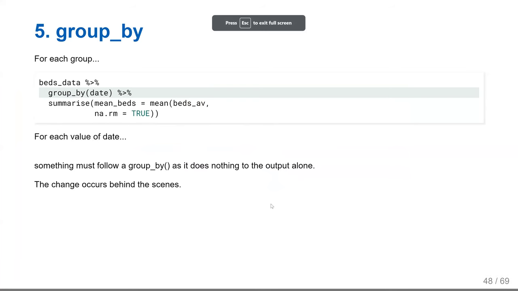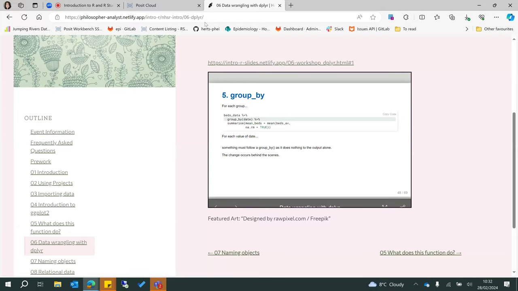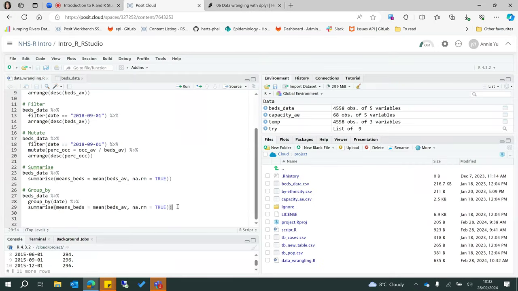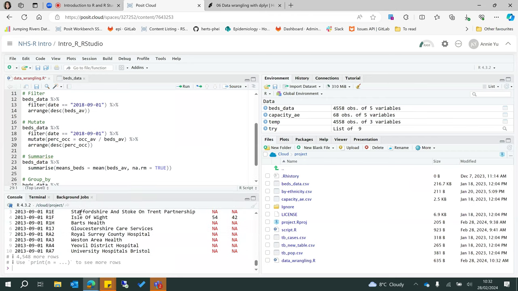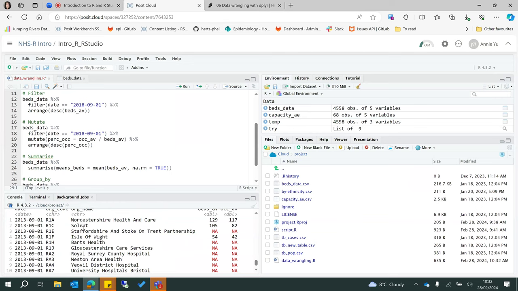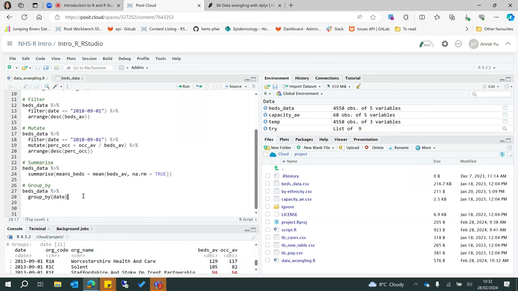Right, so this slide mentions something that I forgot to mention. Something must follow a group by, because if you use group by alone, it does nothing. So let me go back to this. If I were to not do the summarize after the group by and I ran this code, it would do nothing. It will return the data set as if nothing has happened. This is just the normal data set in its original state.